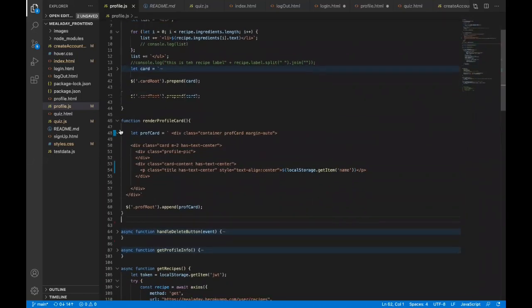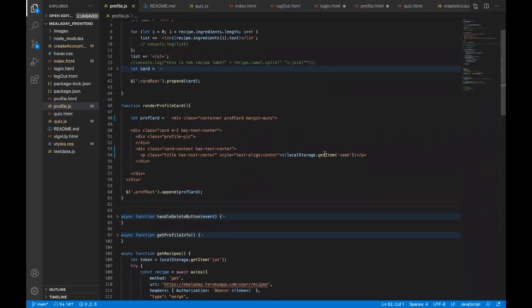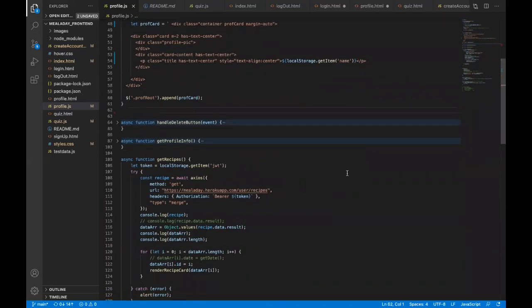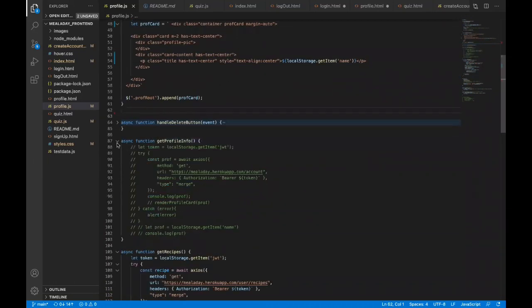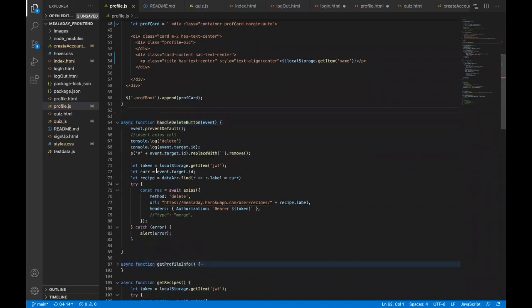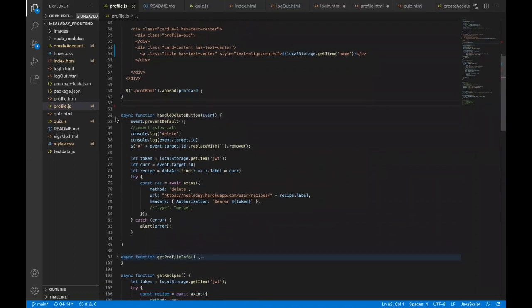We also have a render profile card, which takes the current user that's logged in and creates a little profile card for them. As well as that, we have a handle delete button, which allows you to delete a recipe card from the front end and from the back end.